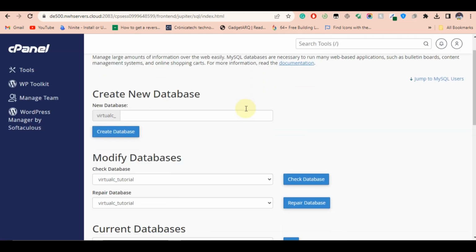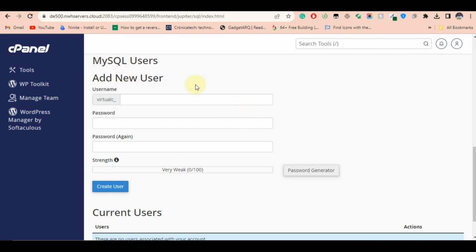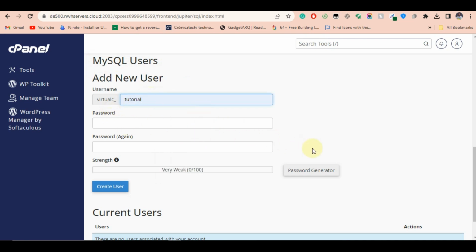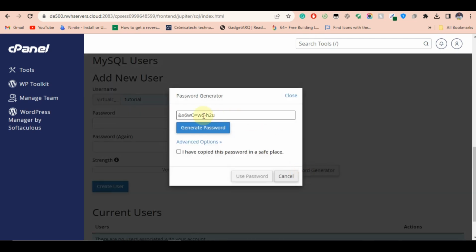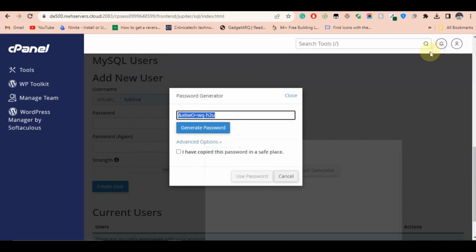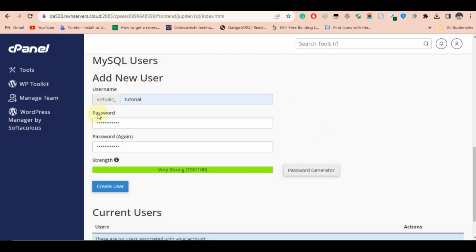After that, let's create a user for this database. To create a user, you need to scroll down until you see user. So you come to this user. Then I'm also going to use tutorial. Then password, click on password generator. Then you copy this password. Once you copy this password, just open your notepad and paste the password, or find somewhere else to paste this password because you are going to be using it. Once you have pasted the password in a safe place, just check this box that I have copied this password in a safe place and click on use password. After that, you click on create user.